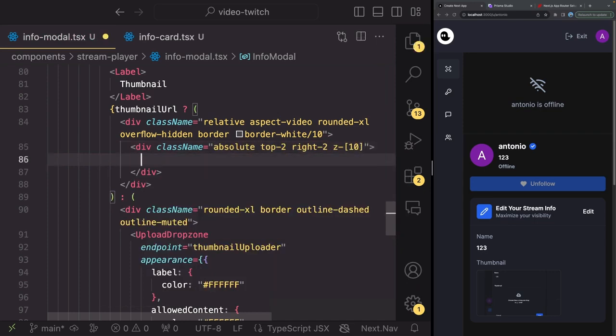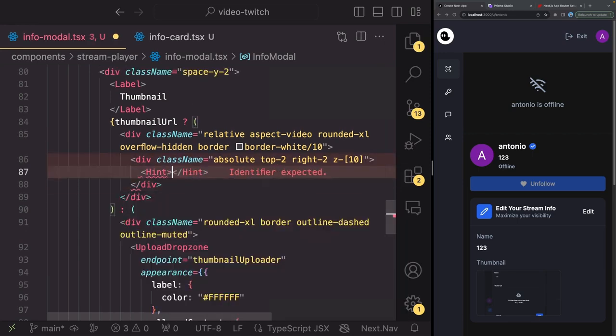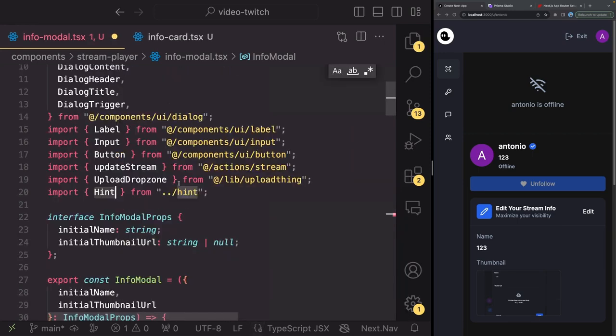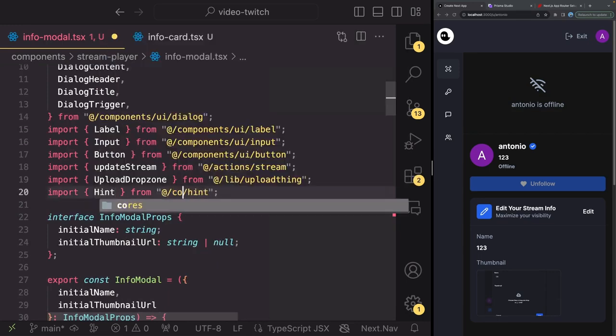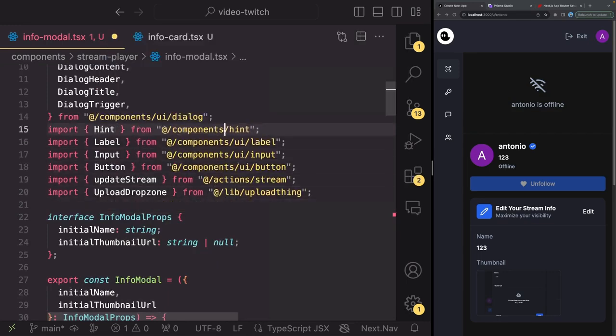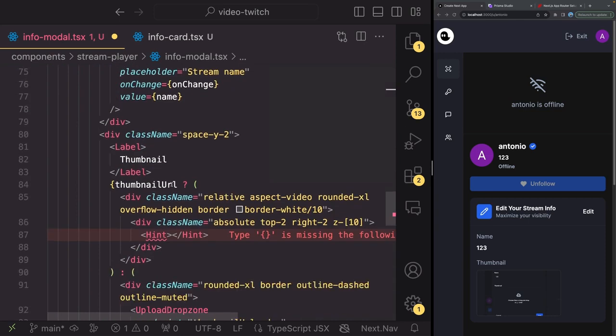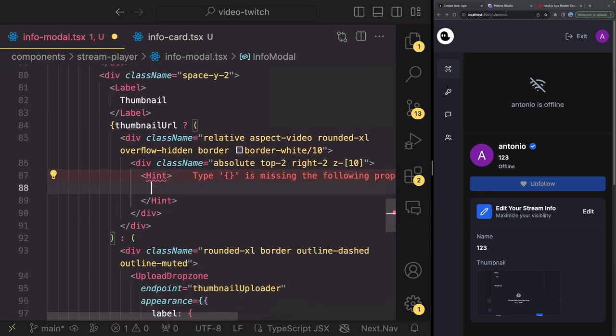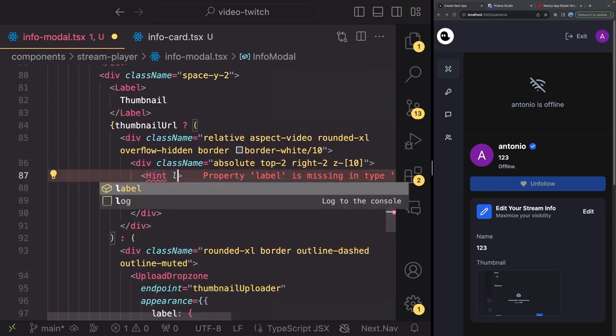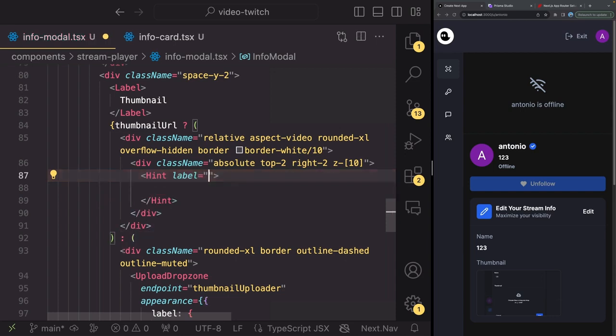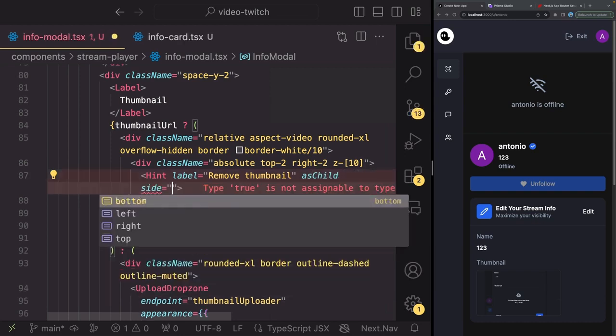And now let's go ahead and render a Hint component. So make sure you import that from /components/hint. I'm just going to move it here. So let's go back inside of this first ternary and give this hint a label, remove thumbnail. And let's give it an asChild property and side left.